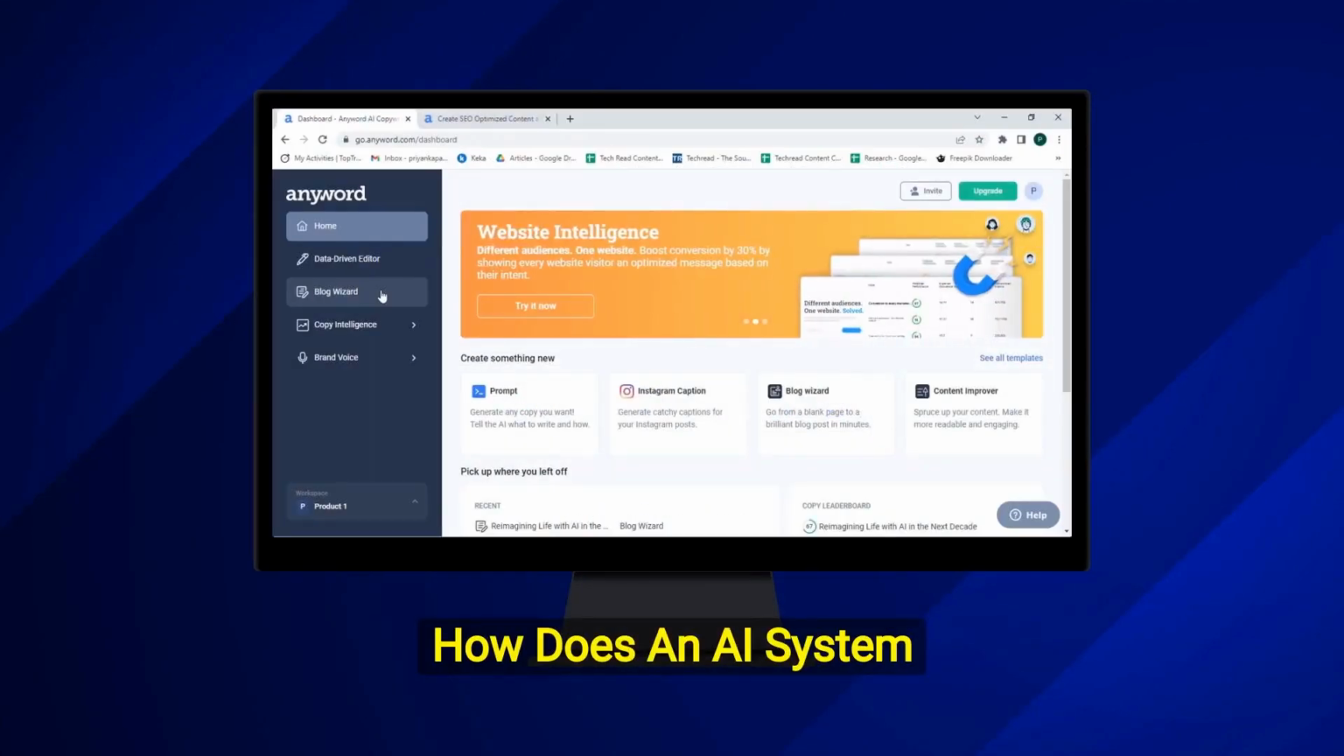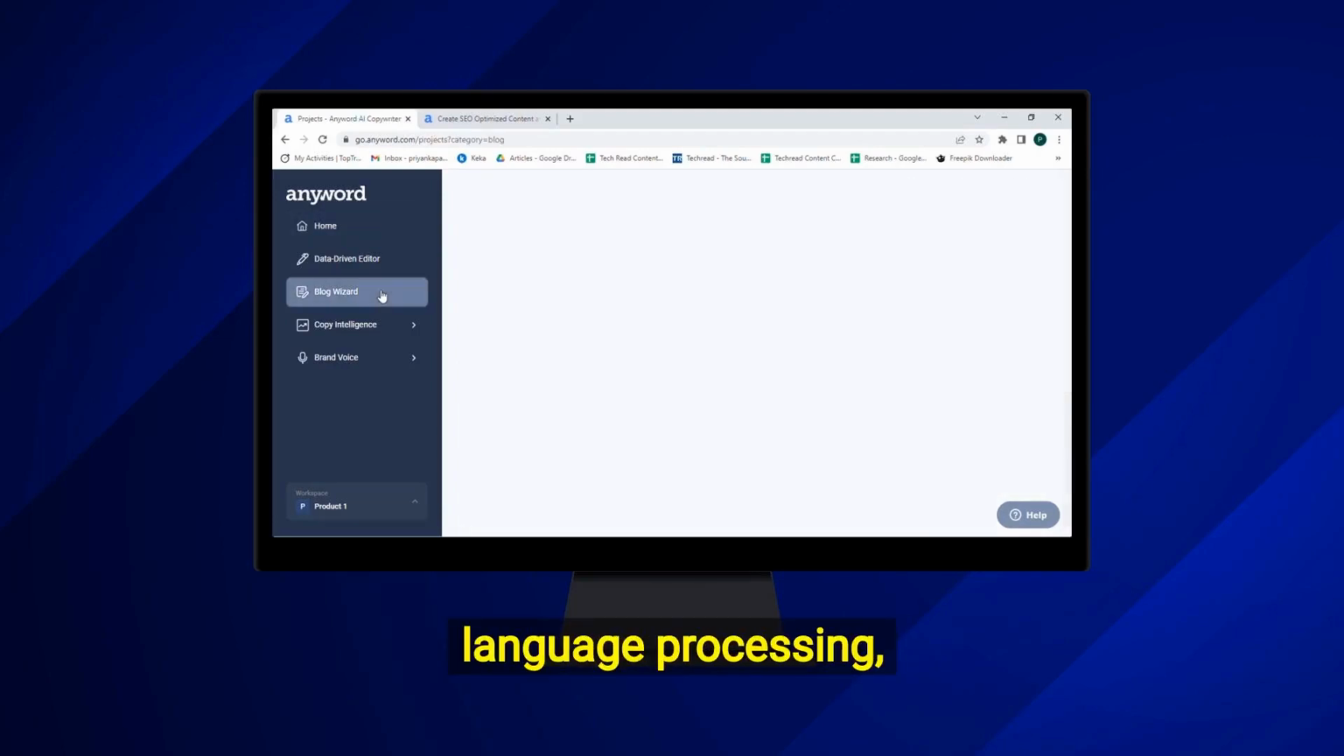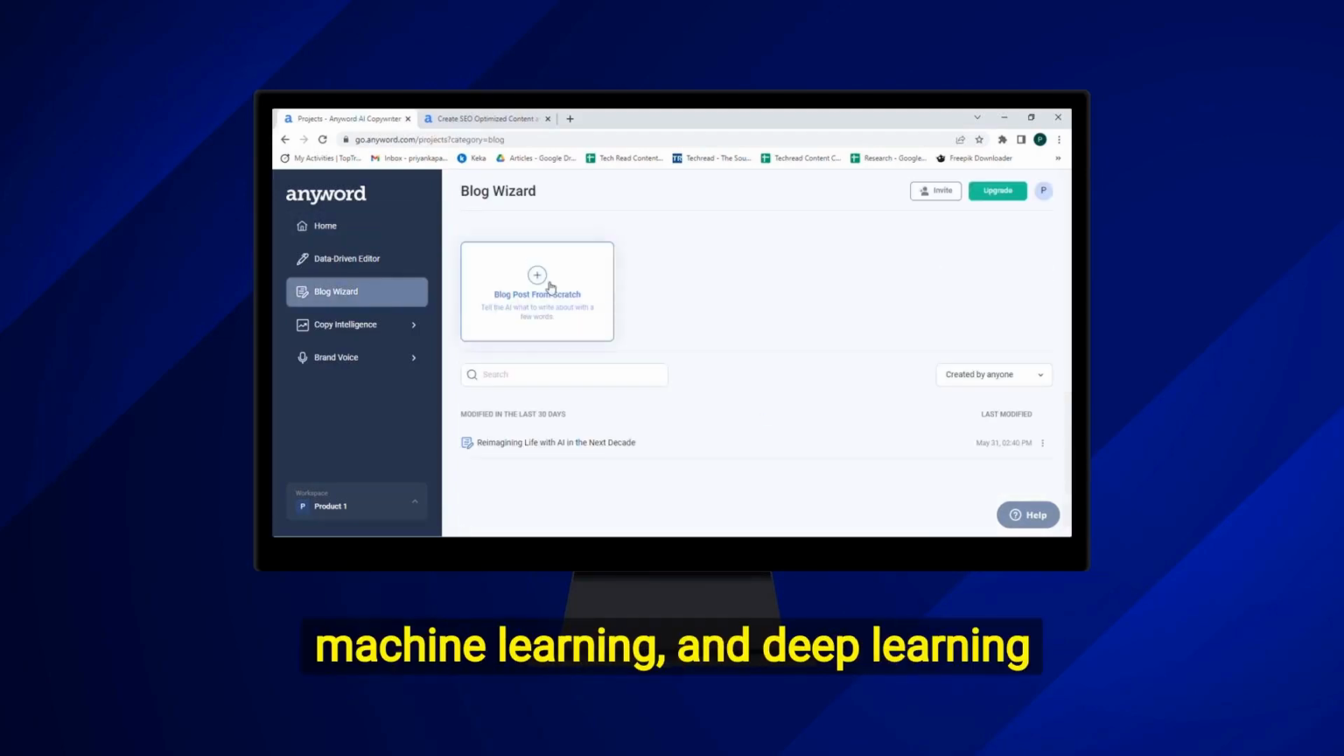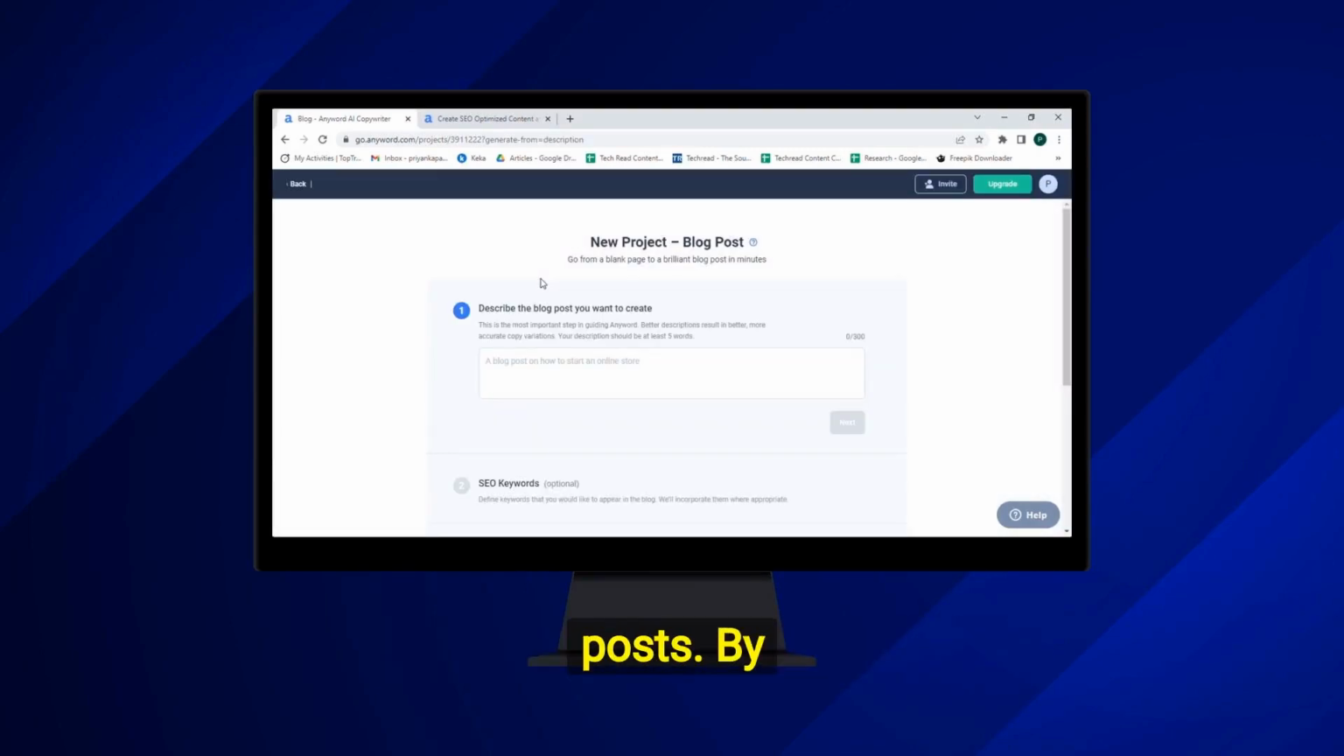How does an AI system create blog posts? AI systems use natural language processing, machine learning, and deep learning algorithms to generate blog posts. By training on vast amounts of data, they analyze context, understand intent, and produce coherent content based on given prompts or topics, while considering factors like grammar, readability, and flow.